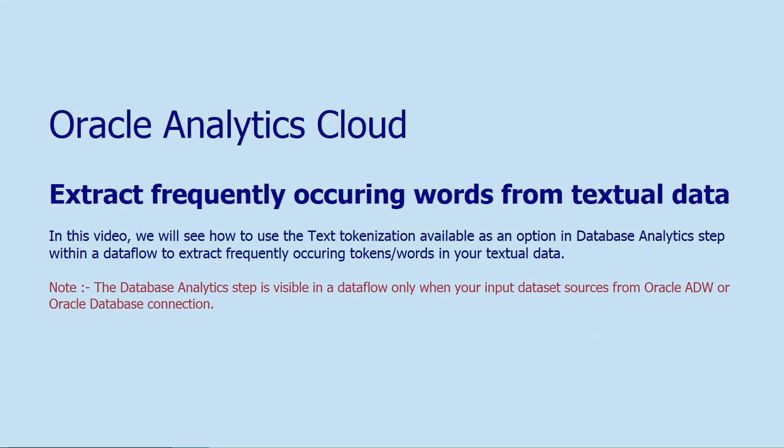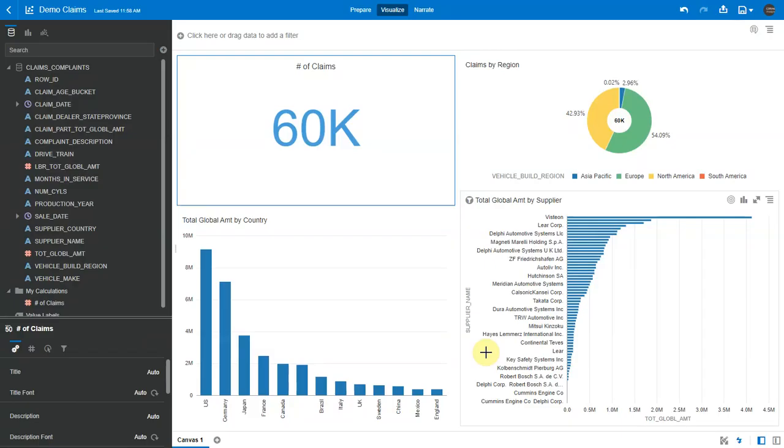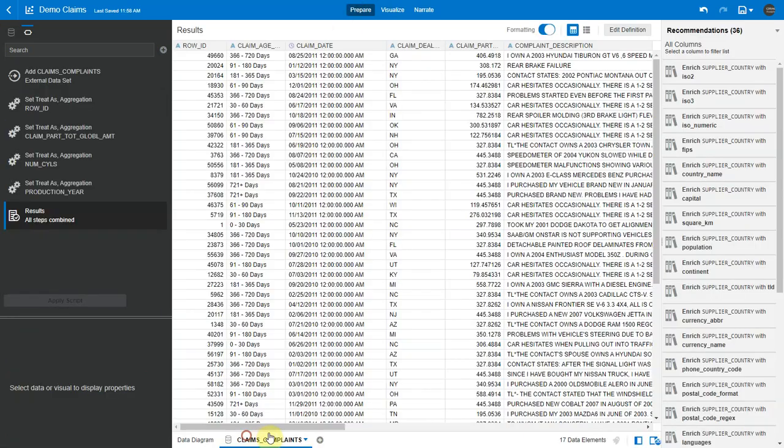Hello. In this video, let's see how to extract frequently occurring tokens in your input dataset. I have this insurance claims dataset with about 60,000 claims. I have the claim amount by country, by supplier, vehicle make, and so on. There's one column called complaint description here. Let me go to the Prepare tab and see what's in this column.